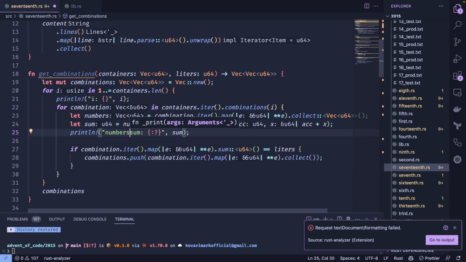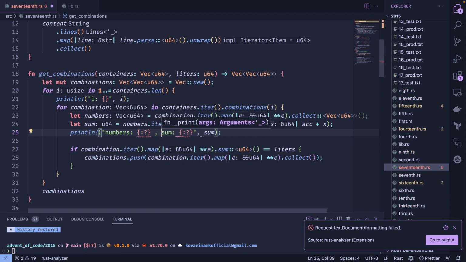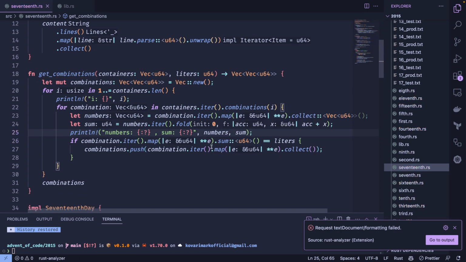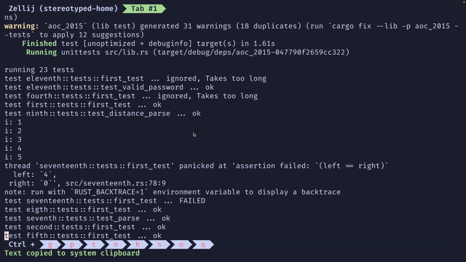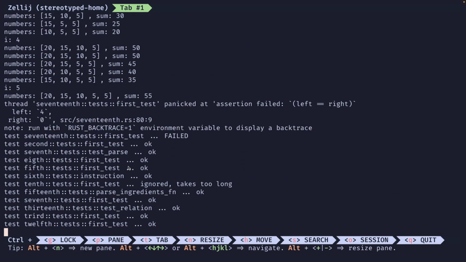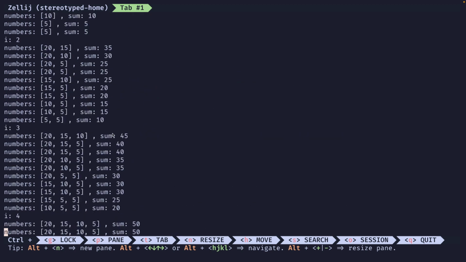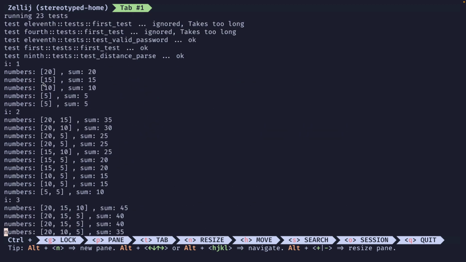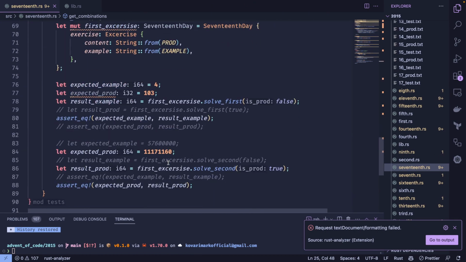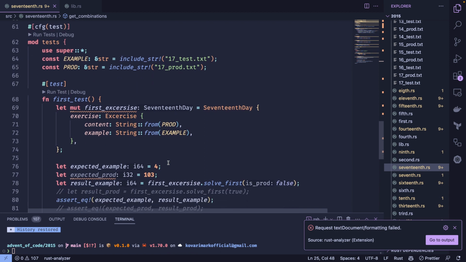Numbers, like this, and the sum. Yep. What now? So the sum is 20. It's good. Looking good. Oh man. Oh my god. Whew, my brain cells.